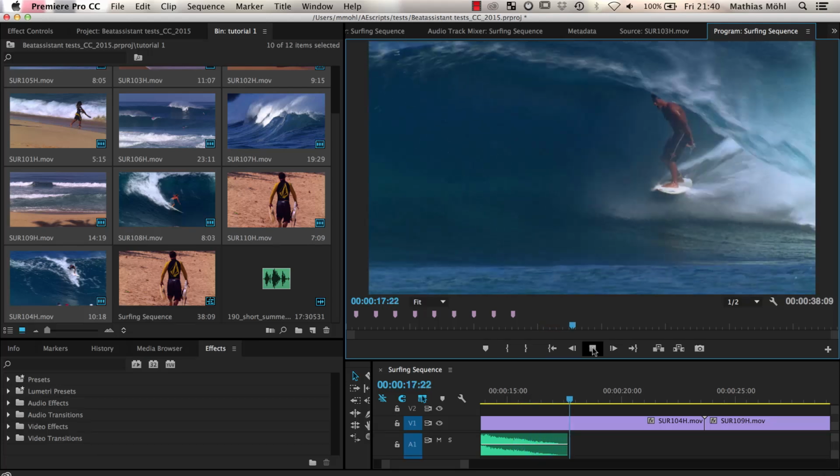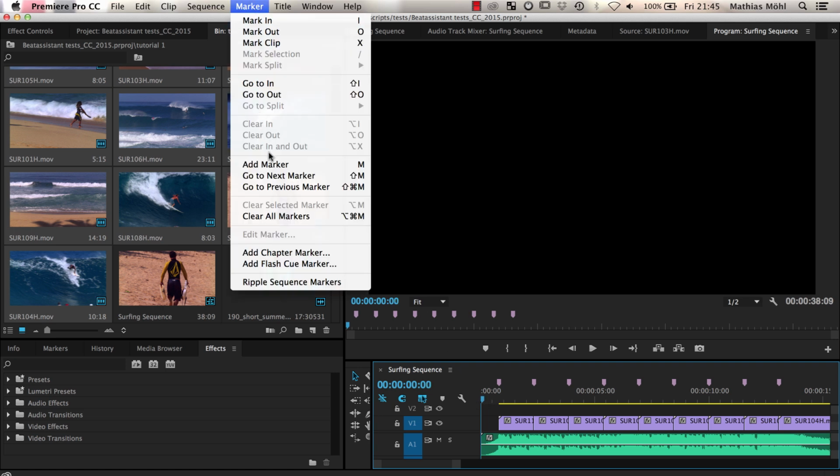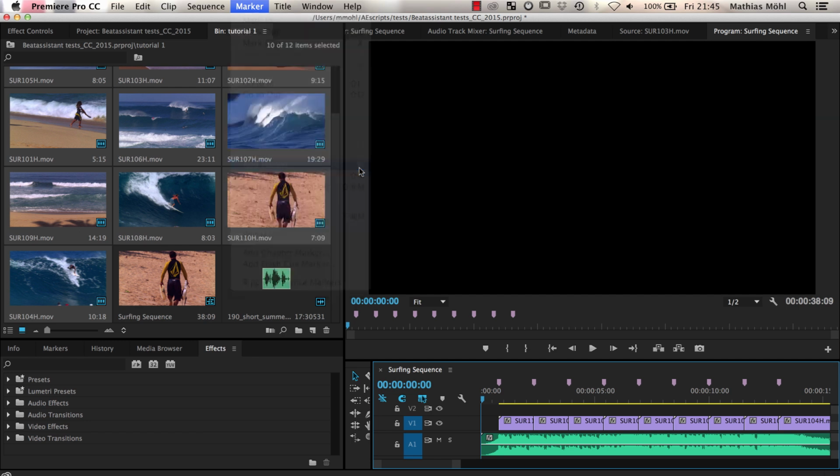There are two things I want to change. First, the first clip should not start at the first marker, but actually already at the beginning of the song. I make sure that the current time indicator is at the beginning of the song, and then I choose Marker, Add Marker, or the M key to insert an extra marker. When you insert extra markers like this, make sure that no clip is selected, since otherwise you generate a clip marker instead of a sequence marker.